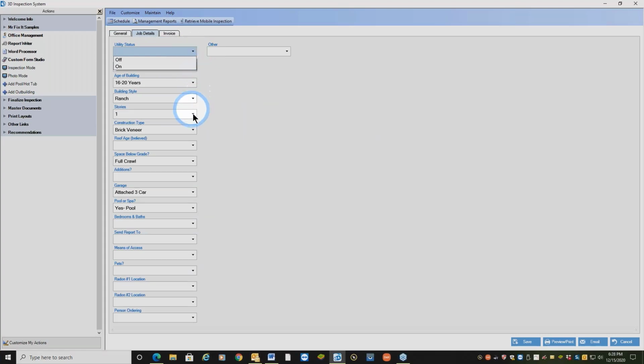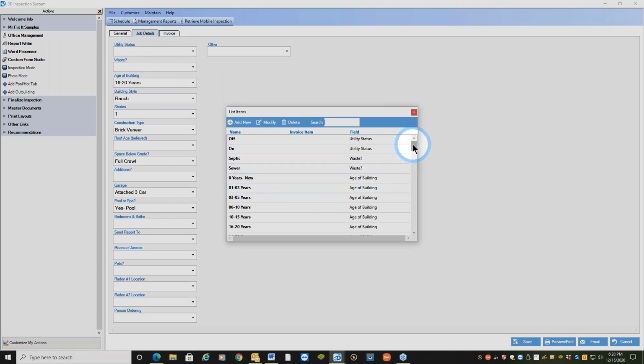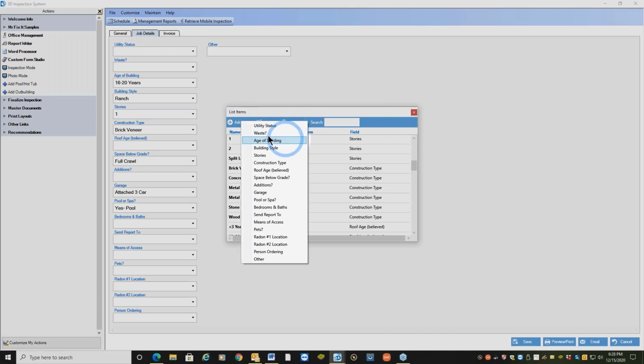Just like over here on construction type, we got brick, veneer, concrete, stucco. If I come over here to customize list items, you're going to see down here under construction type, as we scroll down right here, there's all my choices under construction type: brick, veneer, stucco, concrete, metal. So if I want to add a new one, I just come here to add new. It's the same basic thing, and I decide, well, what am I going to add here as far as another?